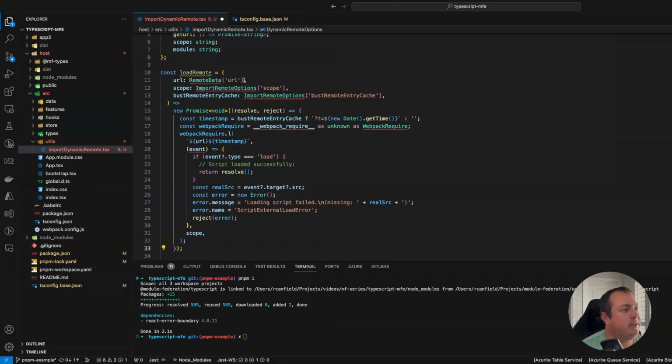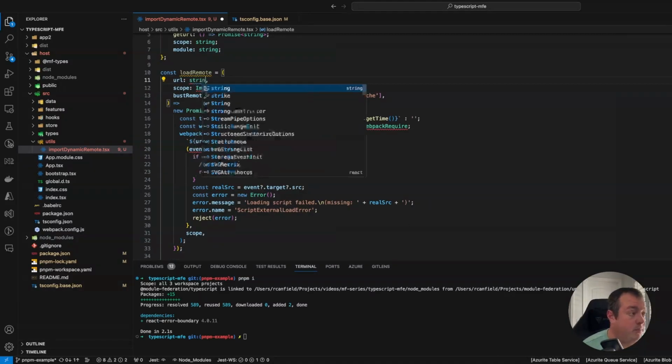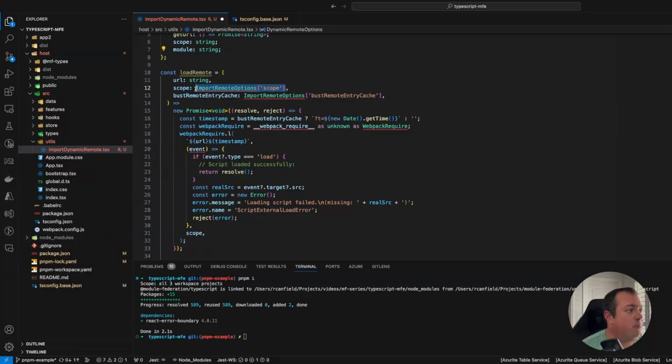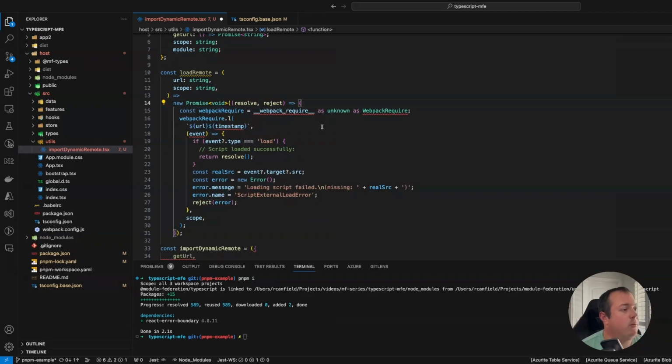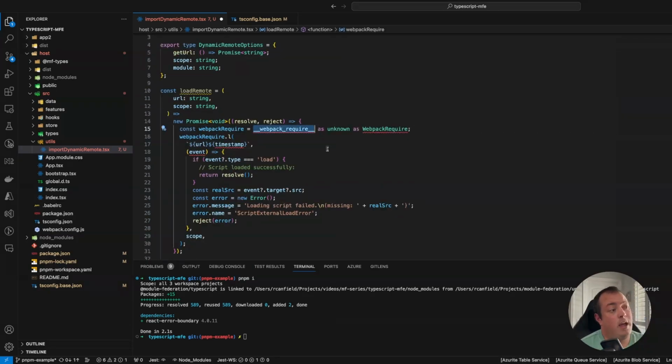Okay, so I pasted it in here. I know my URL is going to be a string. My scope is also going to be a string, and I'll just ignore this property here. I'll remove this. Now, there's this magic Webpack require object here. What is it? How does it work? Webpack require is part of the Webpack runtime.